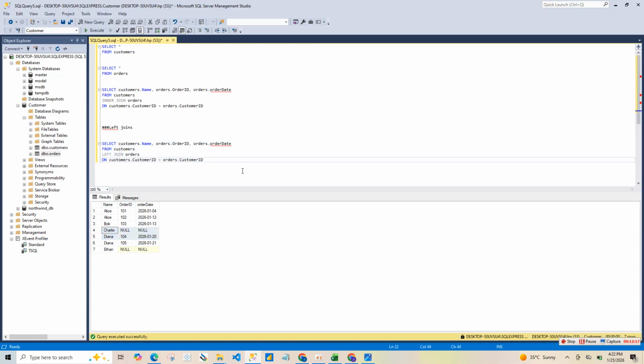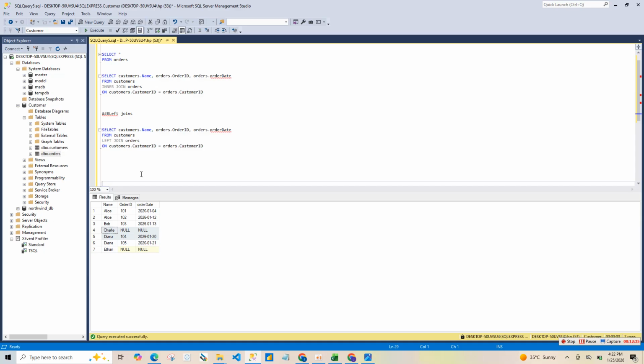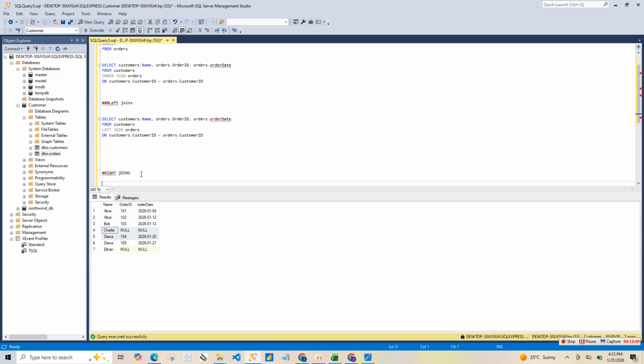So now let's move to right join. The next thing that we are going to be practicing is our right join. Again, let me comment right join. So now I'm going to copy. Here, let me explain what right join means.